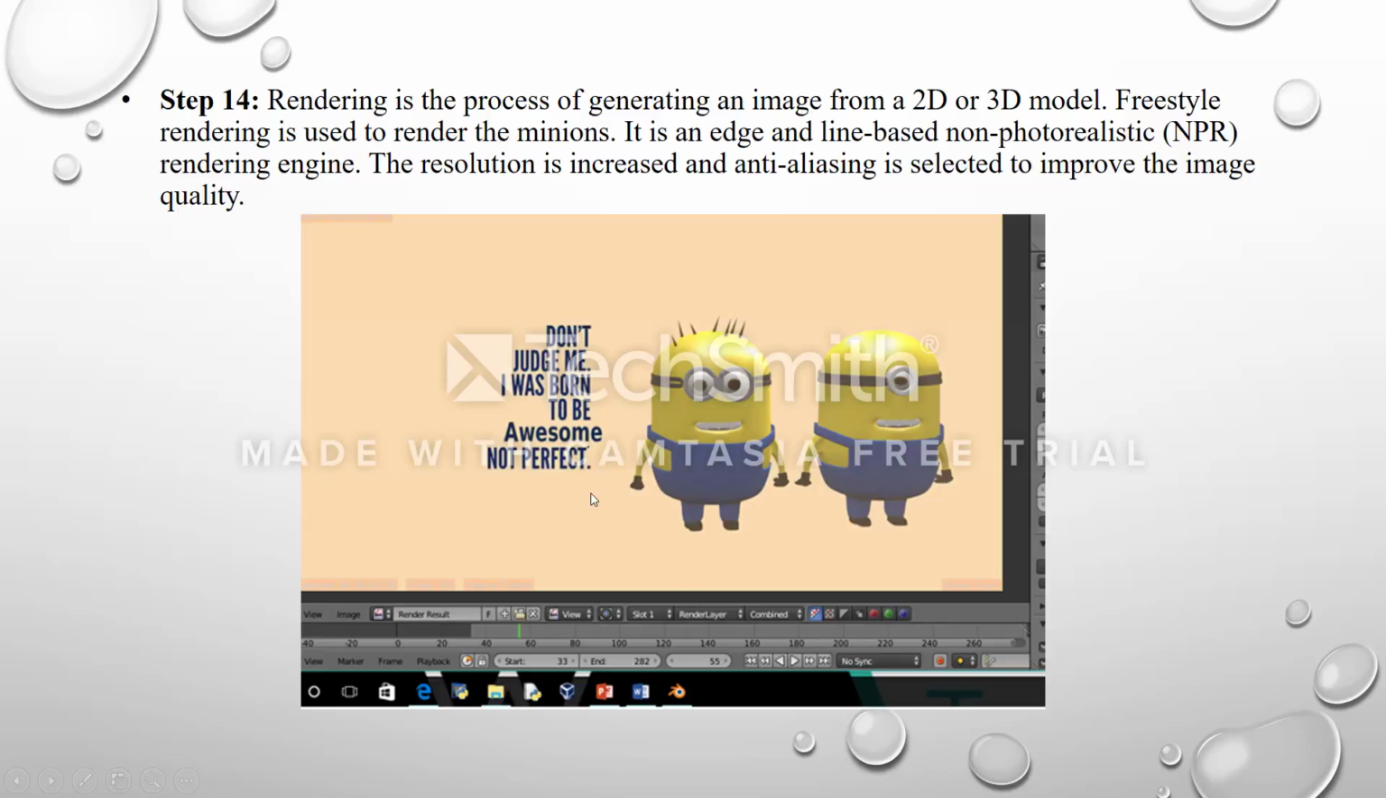Rendering is the process of generating an image from a 2D or 3D model. A scene file contains objects as data structures. It would contain geometry, viewpoint, texture, lighting and shading information as a description of the virtual scene. The data contained in the scene file is then passed to a rendering program to be processed and output to a digital image or raster graphics image file.